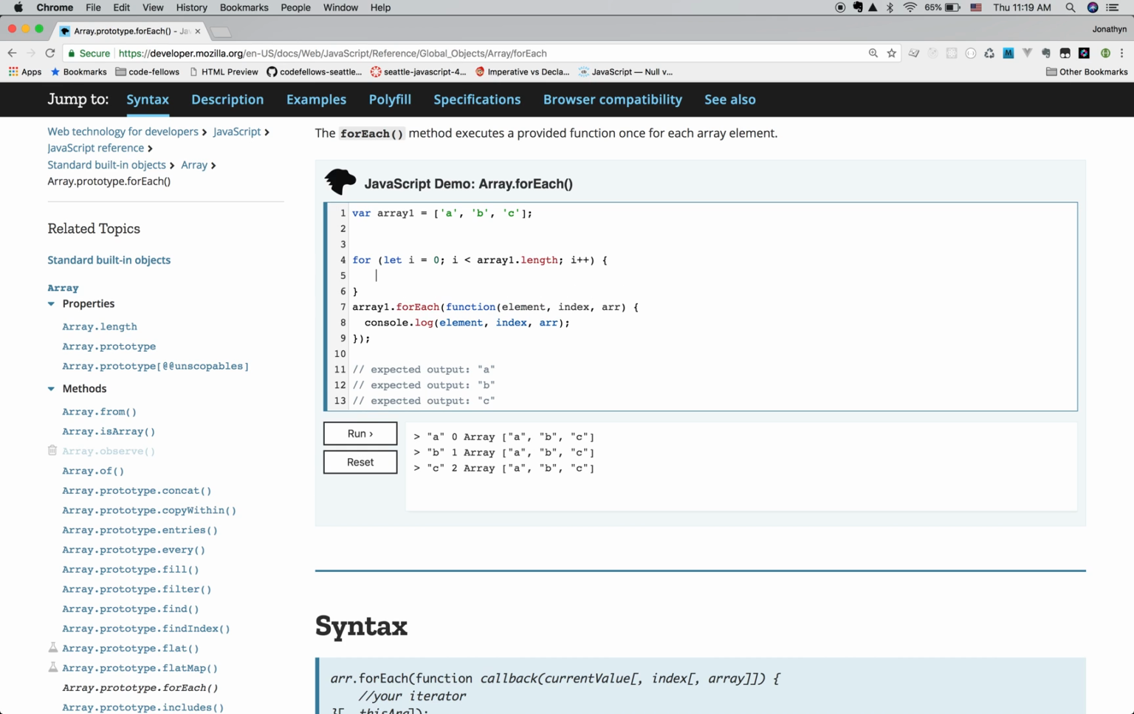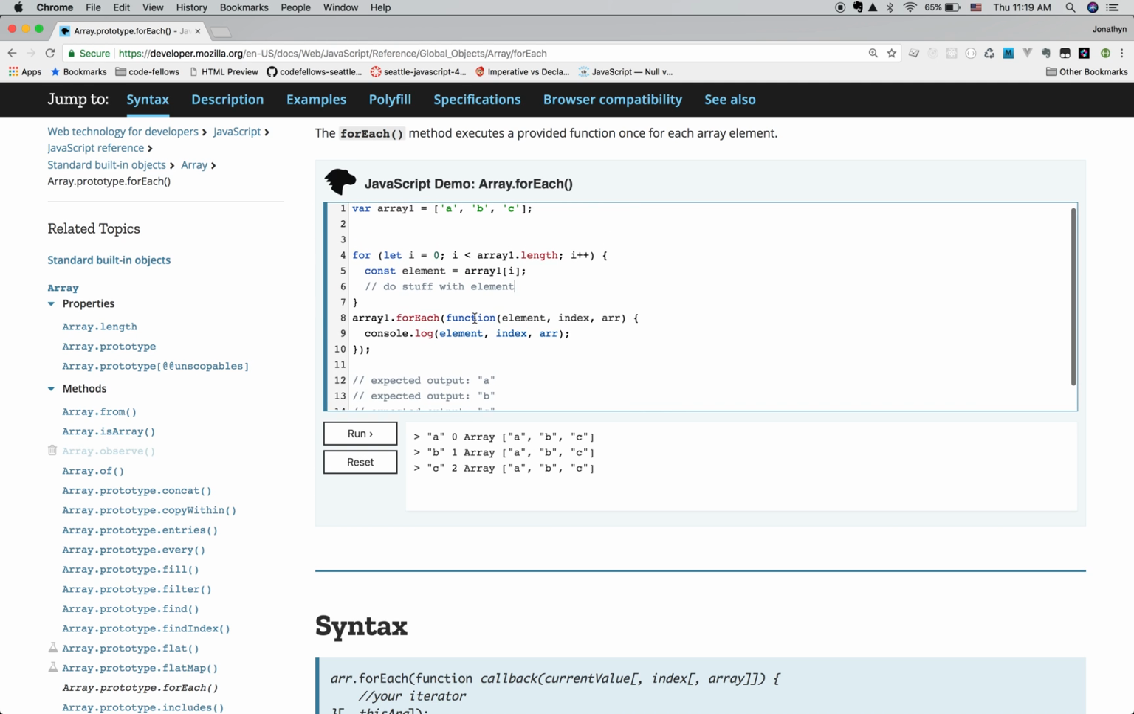And you could do something like const element = array1[i], and then do stuff with element. You know how to do it that way. A lot of people like forEach better. It's more concise. I think it expresses itself a little bit better.